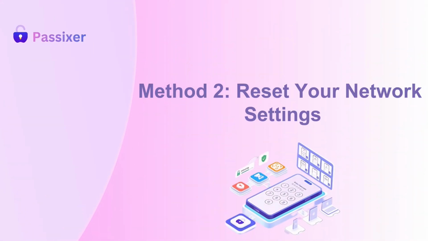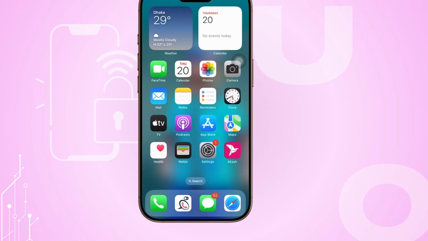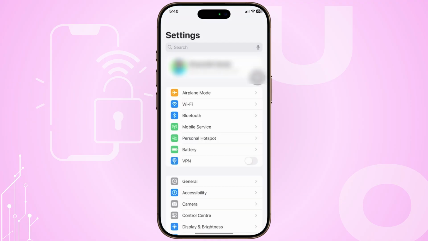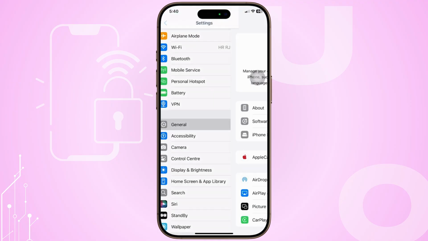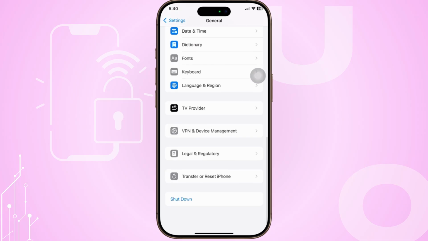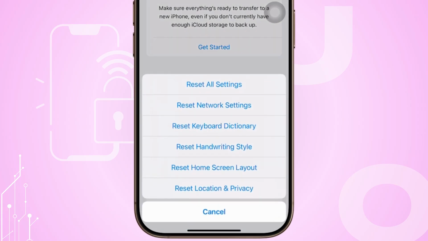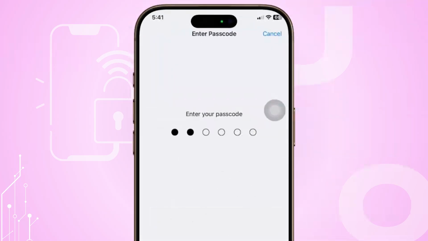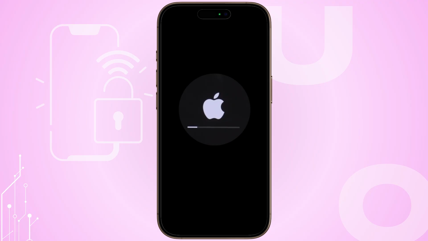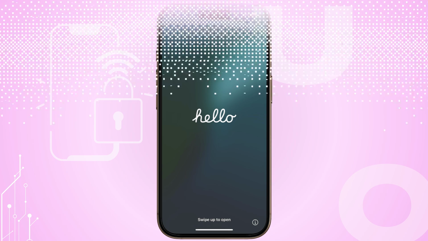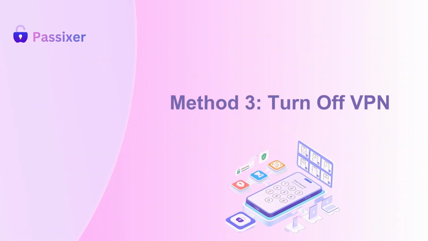Method 2. Reset your network settings. To effortlessly restore smooth connectivity on your iPhone or iPad, head over to Settings, General. Transfer or Reset iPhone for newer iOS versions. Tap Reset Network Settings, and when prompted, enter your device passcode and confirm. This action will clear all your saved Wi-Fi networks, VPN settings, and cellular configurations, so get ready to re-enter your Wi-Fi passwords.